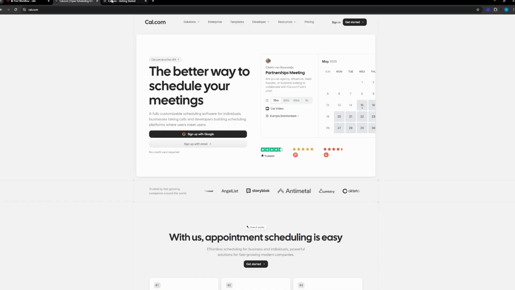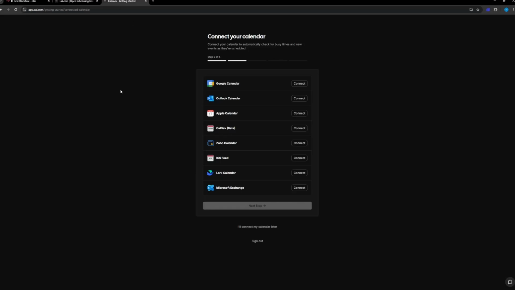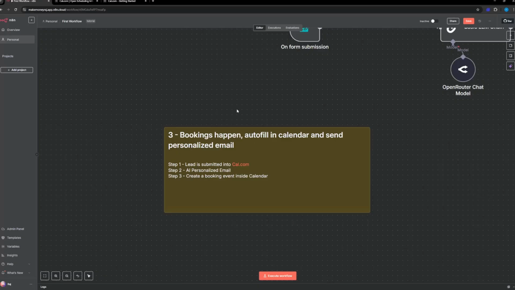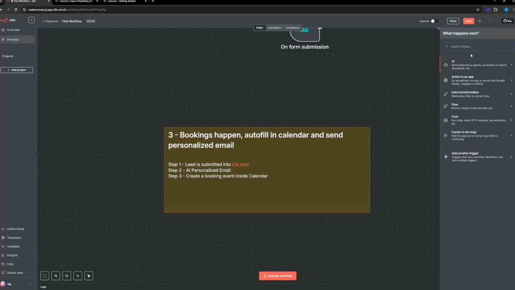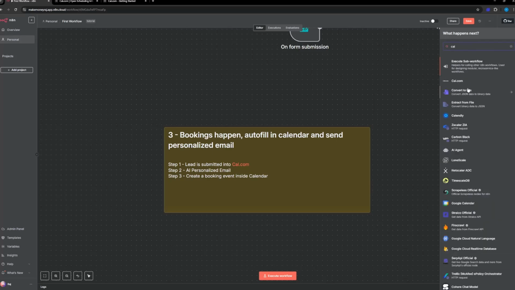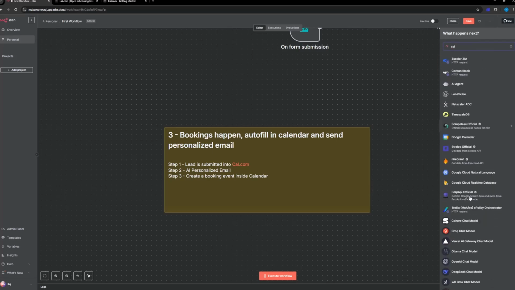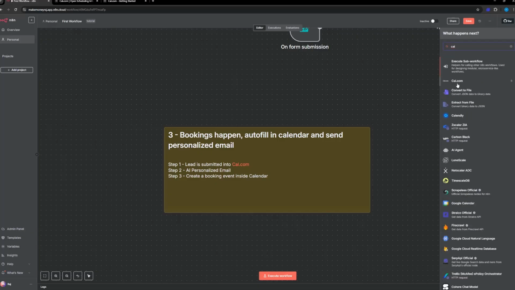Now I would also suggest you consider calendly.com. N8N has both. If I go here and click on plus, and type in cal, you can see Calendly, and then where's cal.com? Okay, at the beginning we have cal.com and also Calendly. So you can use both, but I prefer cal.